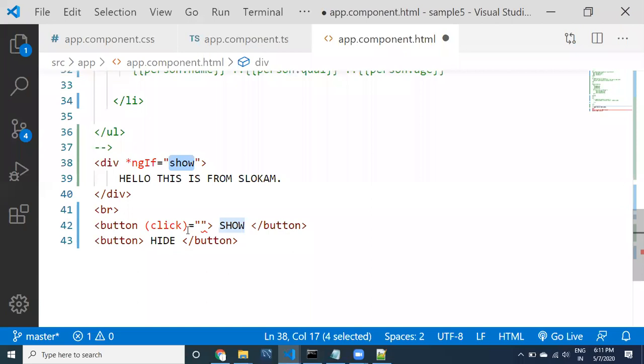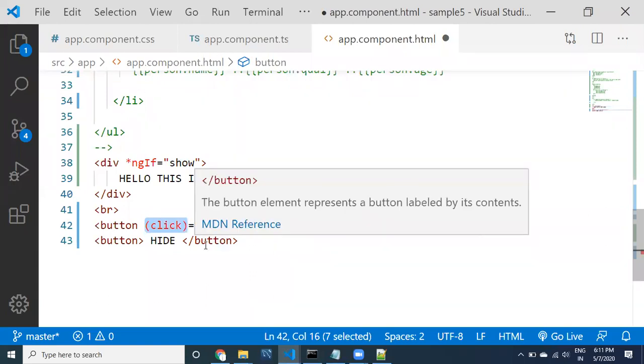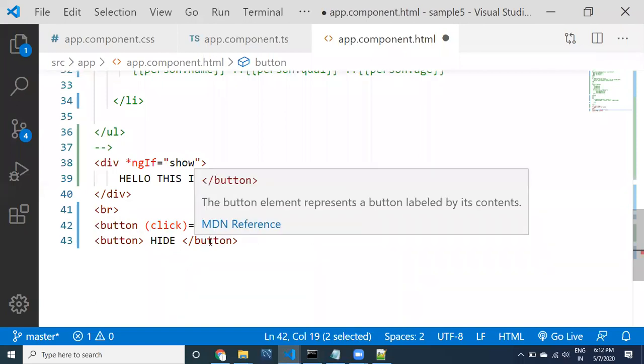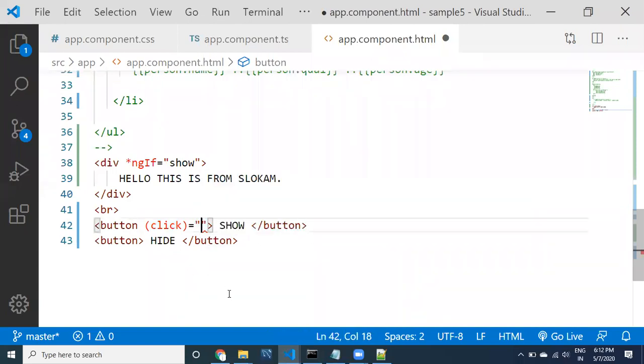For that, on clicking on this button, this is event binding. I'm combining it. Now I am using event binding, meaning that if you click on this, I want to call a method. This is not property binding, this is event binding. Which event? Click. On clicking on this, it has to respond to whatever I am providing.